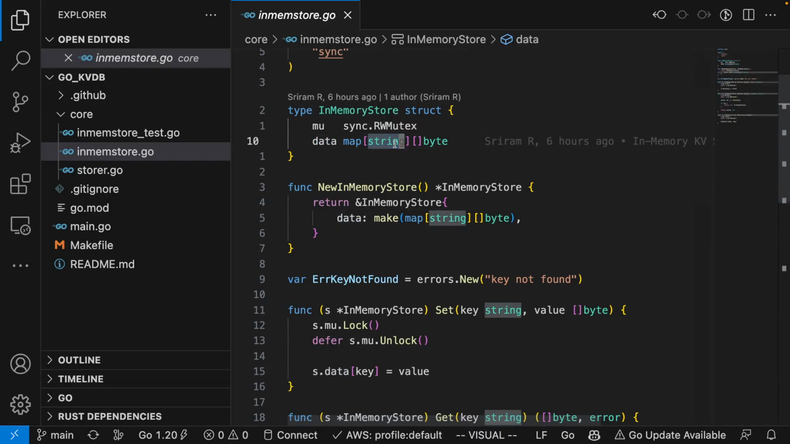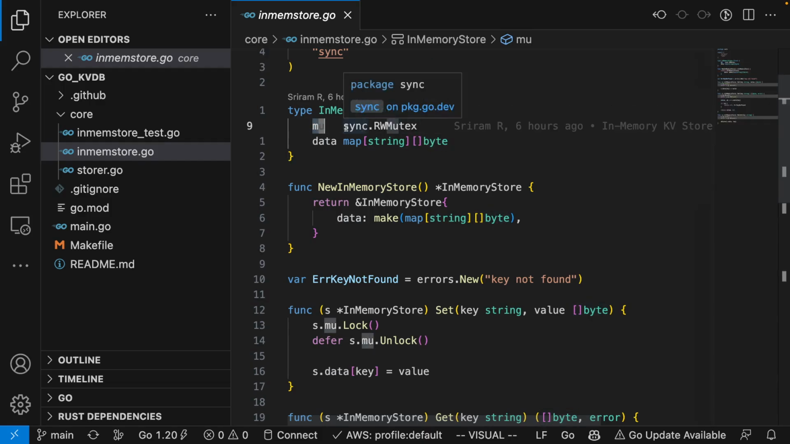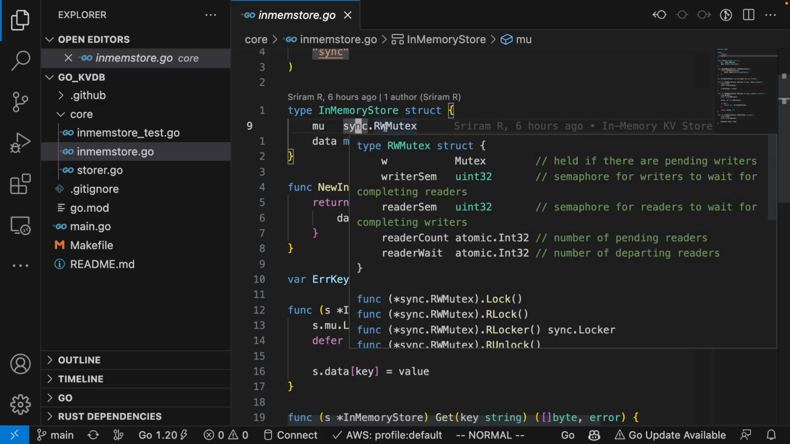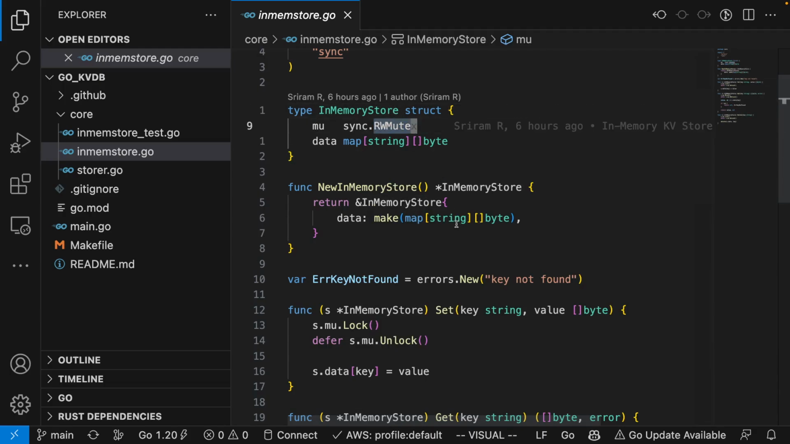It essentially takes the key as a string and the value as bytes. We will also be using a mutex because, since it's going to be a database, there are going to be a lot of concurrent reads and writes, so we'll have to be thread safe. So we're using a sync.RWMutex, which is a read-write mutex. You can choose to take on either reads or writes. So that's what the mutex is.